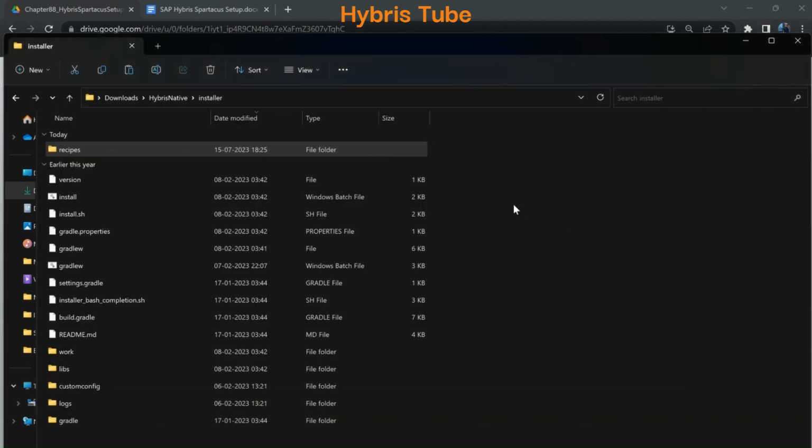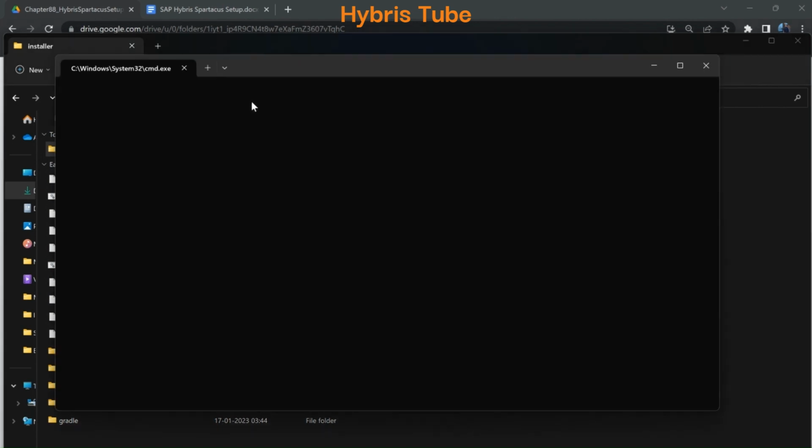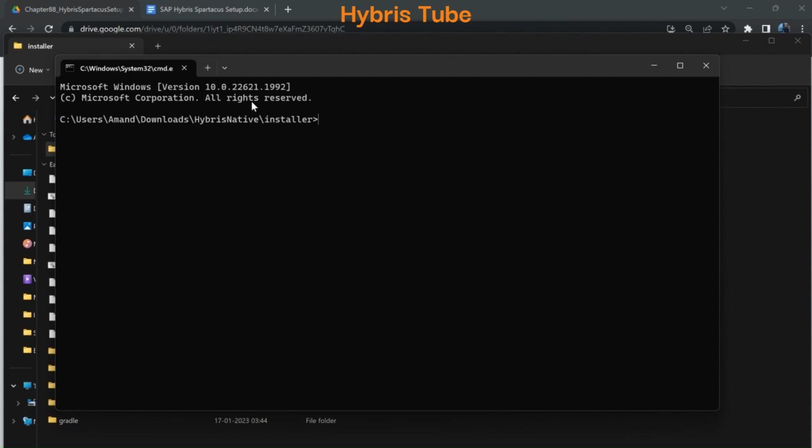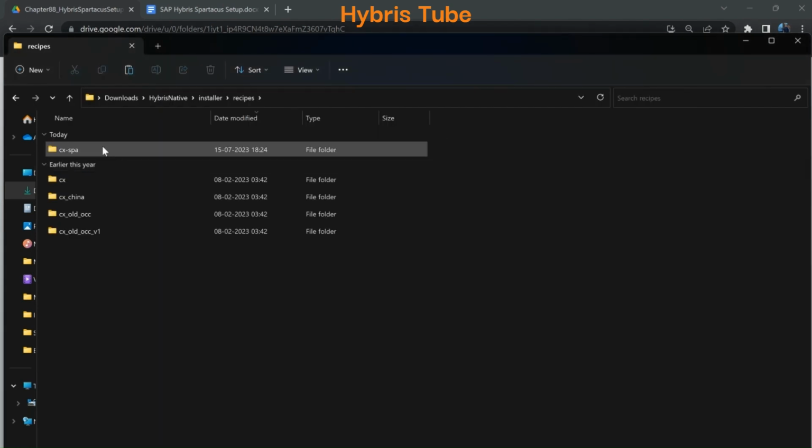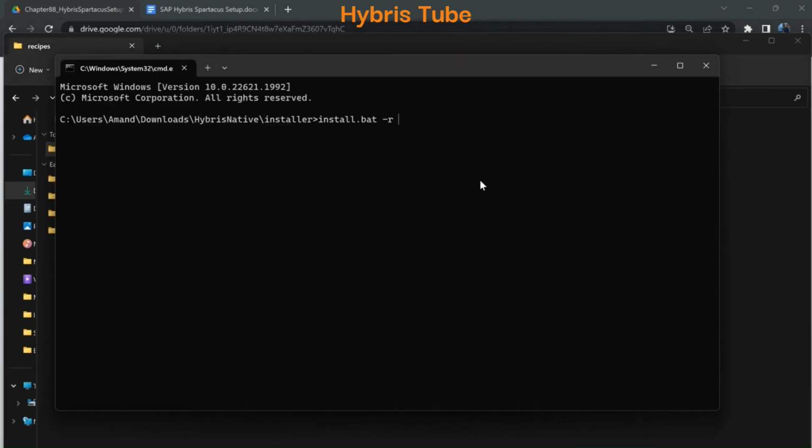Okay, so now guys, over here in the installer folder you have to open the command line. So you can see I am opening the command line. Then you have to fire a command. So what is the command you have to fire? So the command is install.bat -r. Then you have to give the path of your recipe. So this is the cxspa recipe which I have created. So you can see I am giving its name, cxspa.